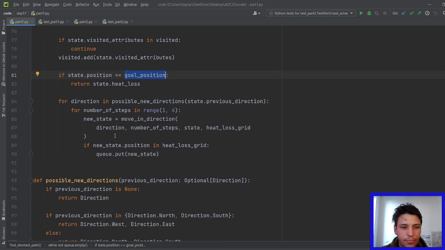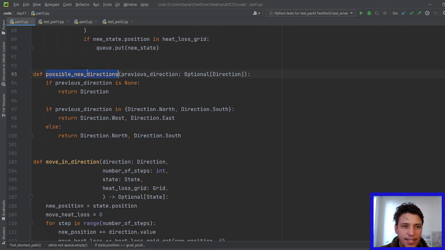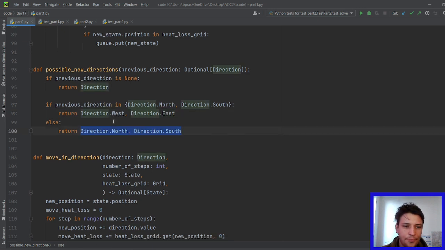The new function we needed is this function to get all possible new directions. So based on the previous direction, if the previous direction is none, at the start any direction is possible. Otherwise, we're only allowed to turn at a particular position. So if the direction is north or south, we return west and east. And otherwise, if the direction is west or east, we return north and south.